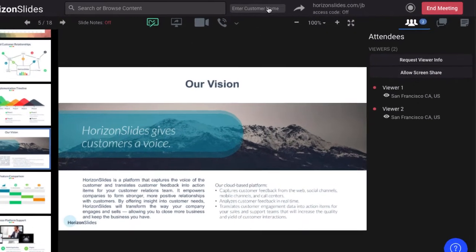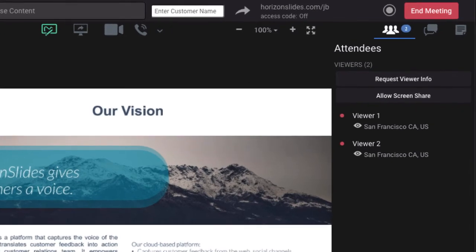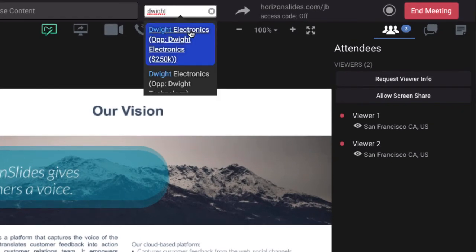Enter the account or customer name here for analytics purposes. And if you have our Salesforce integration, meeting information logs automatically to the record you link it to.